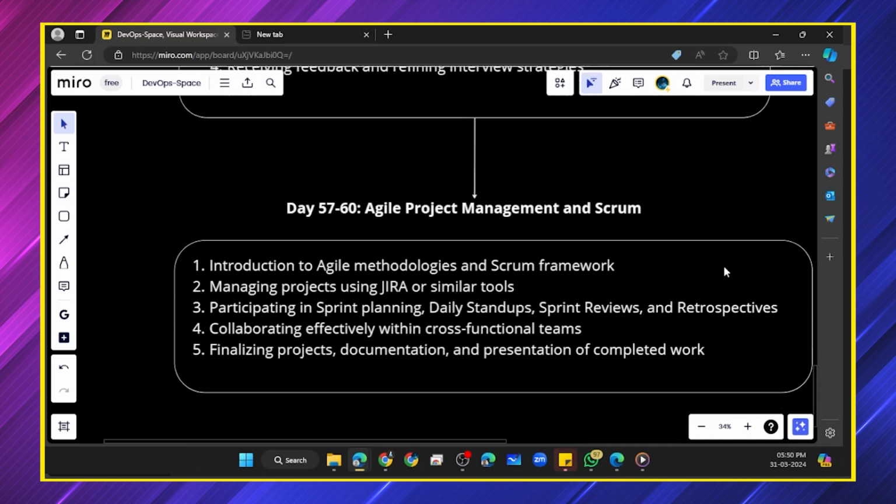And moving ahead, days 57 to 60 cover Agile project management and Scrum. In this, you will be deep diving and understanding project management very clearly, like Jira, Scrum, and sprints. We'll introduce Agile methodology and tell you how to work while these real-time projects are being implemented. You will work like a DevOps engineer, completely a DevOps engineer.